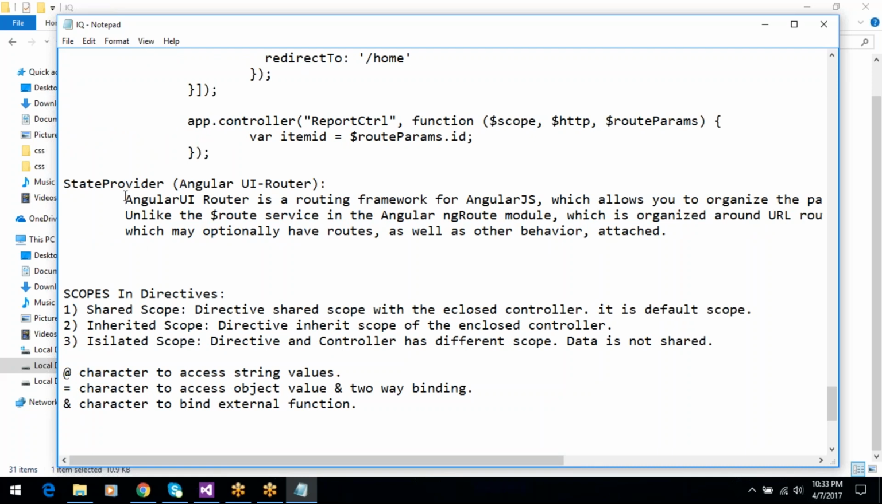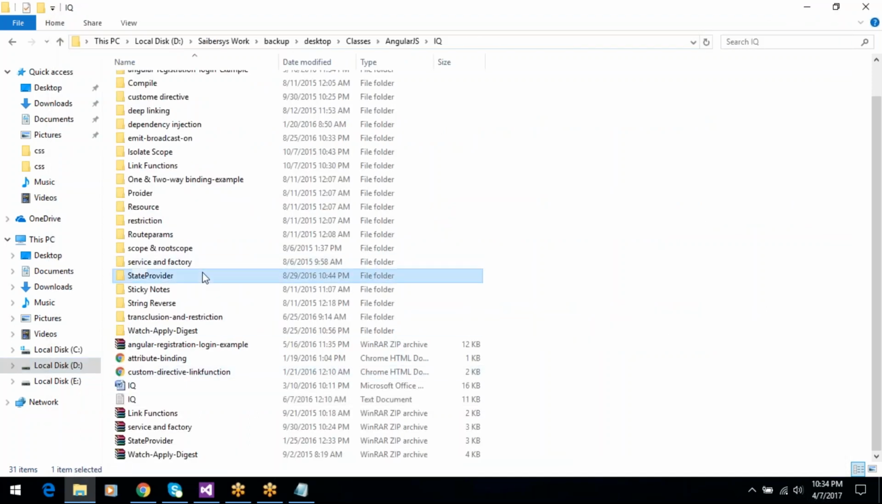Okay, so it also works like the ngRoute module. In the ngRoute module we have to use the ng view directive to display the templates, the different parts of the application. But in UI router we have UI view, the UI view directive, to display the different parts of our application. State provider.